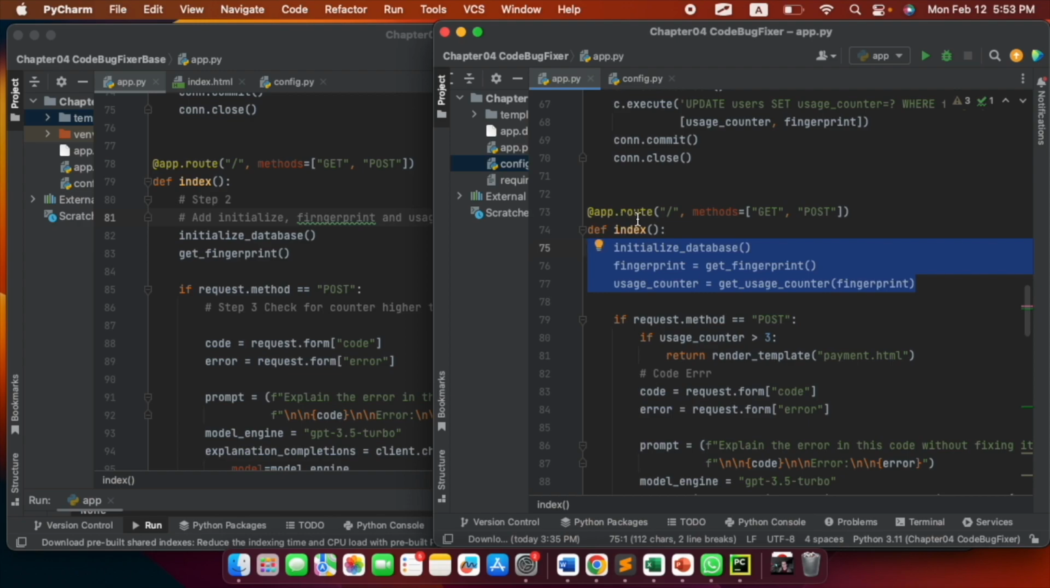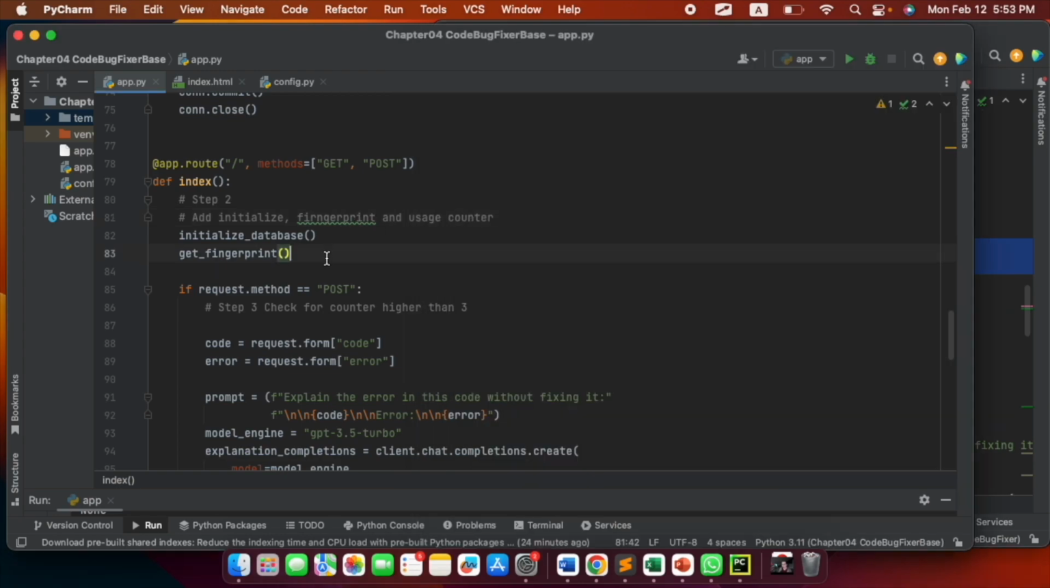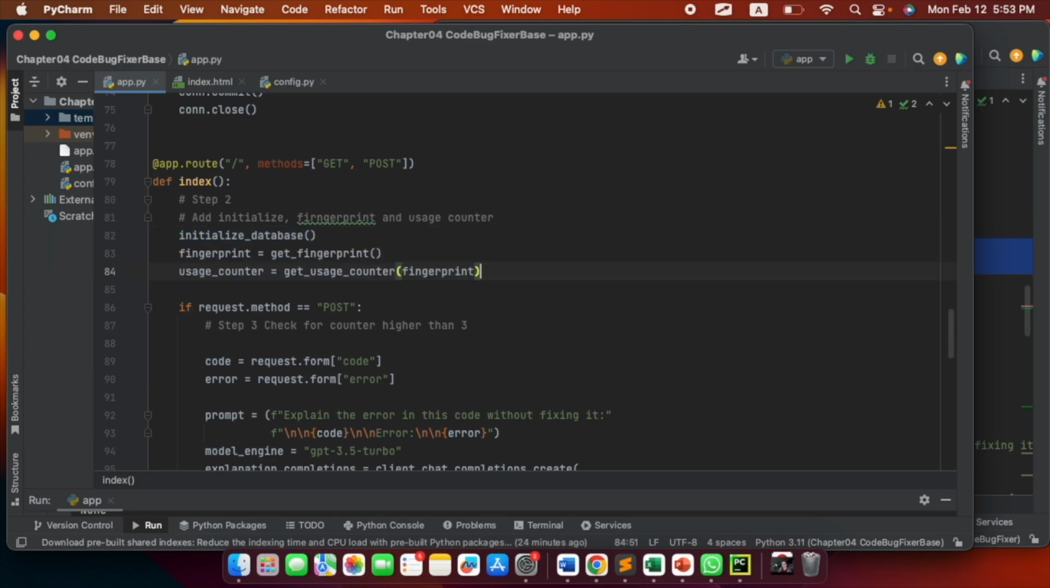Now go to our code bug fixer app and just copy those lines here. So initializing database, a fingerprint, and usage counter. And I will explain how we use them. In our application, before we do any interactions with the code bug fixer, firstly we initialize the database. After that we get the fingerprint of the user, and finally we get the usage counter.